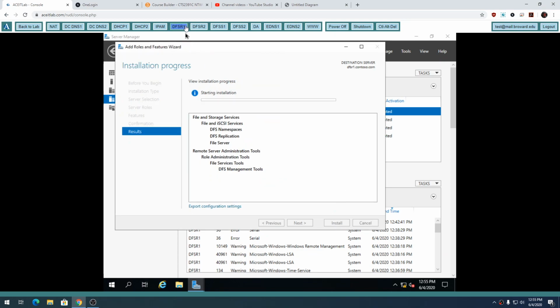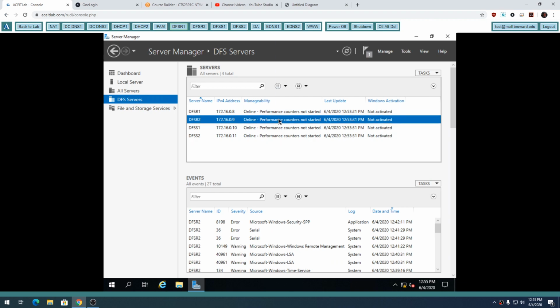On DFS R1 and R2, I'm going to be creating links, and that's going to handle my namespace. Those are the links. And when I create a link here, I want it to replicate over here. So I need to install both DFS namespace and DFS replication. DFS namespace to hold my links and replication to replicate the links from one server to the other. So I'm going to close this, let it do its thing.